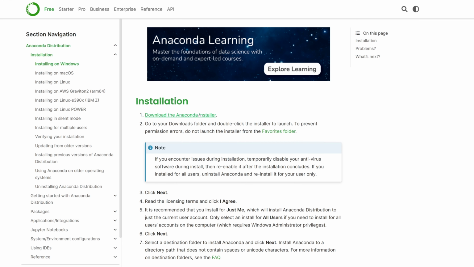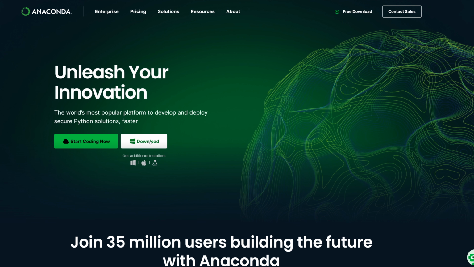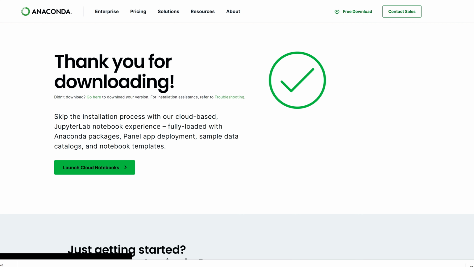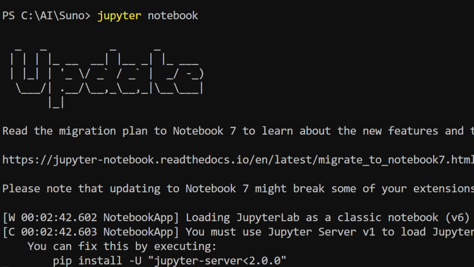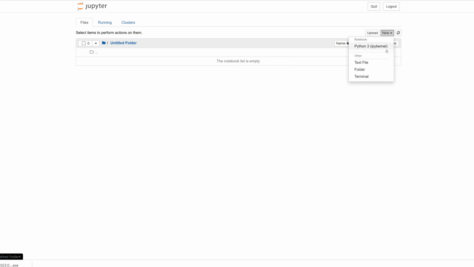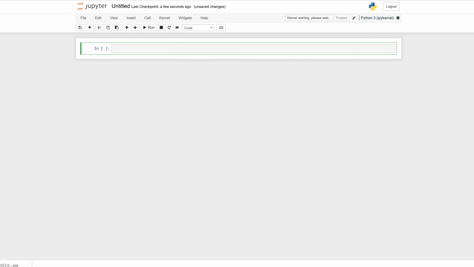If you're not already using Anaconda to manage Python environments, check for a link in the description to download it. Let's create a new Conda environment named Text-to-Speech and activate it. Anaconda comes with Jupyter pre-installed, so we can immediately run Jupyter Notebook to start a new notebook server. In your web browser, click New Python 3 to create a new kernel.